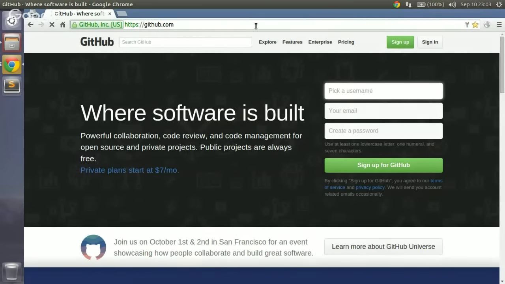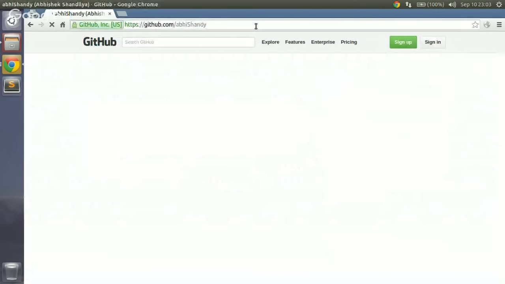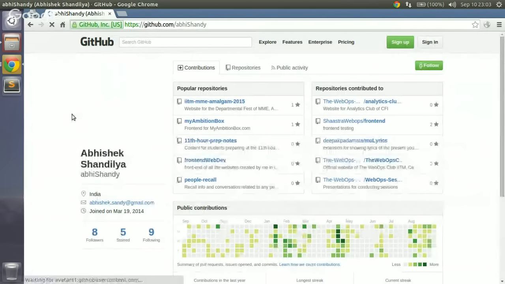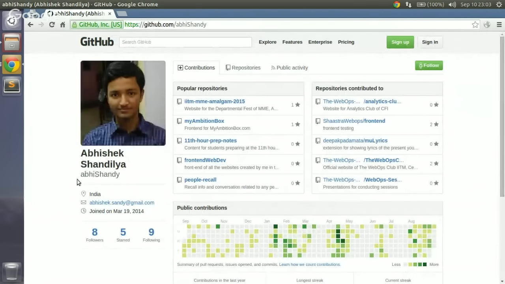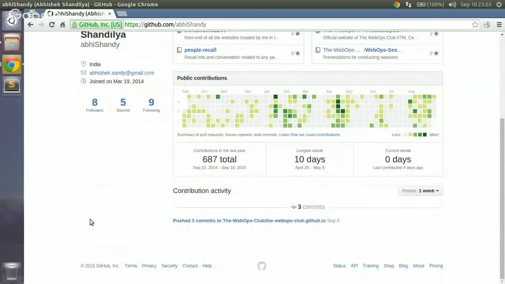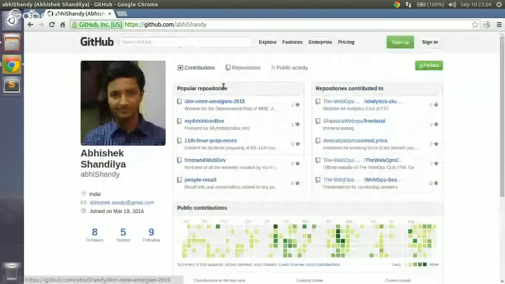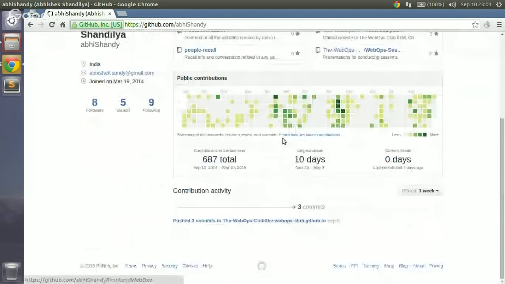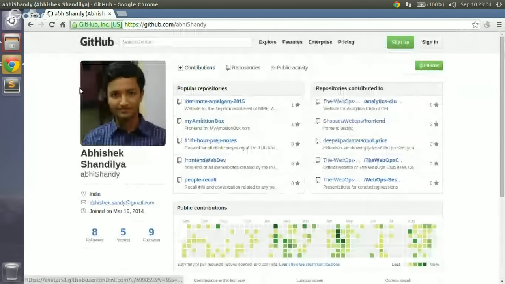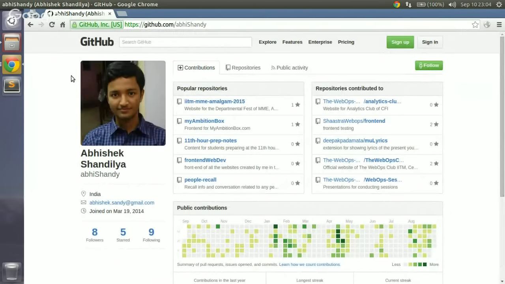So similarly, I already have an account where my username is Abhishandi. So you can see my photograph here, my name, my username, some followers, my commit history, my repositories, and a lot of things. So it's basically a collection of all your coding work.